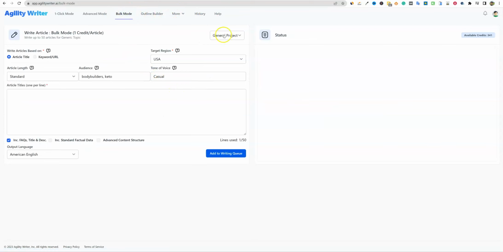And inside of bulk mode, let's go over here. I actually need to go and create another project, so I'm going to go do that real quick. So I'm going to select that project name right over here. And there's a difference between article title. If you already have your optimized titles, then you would select this option.